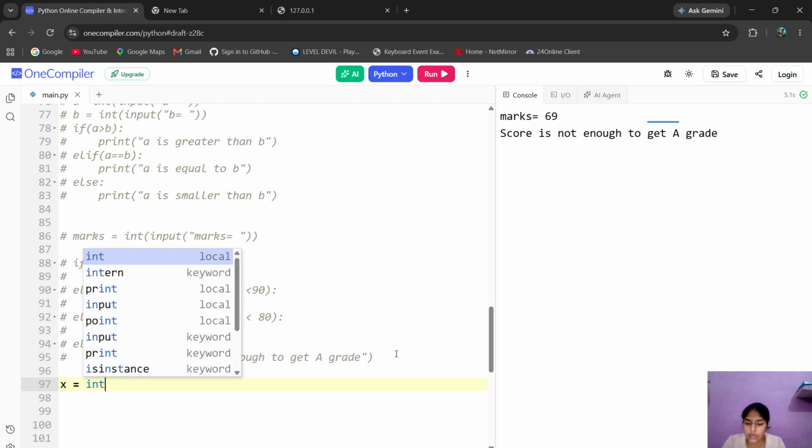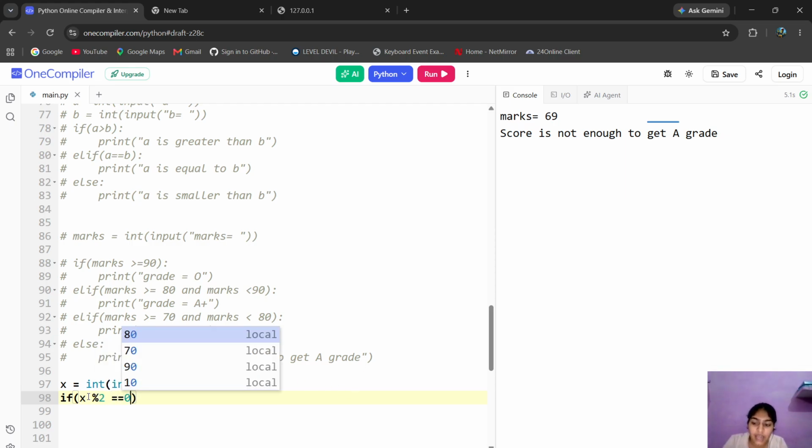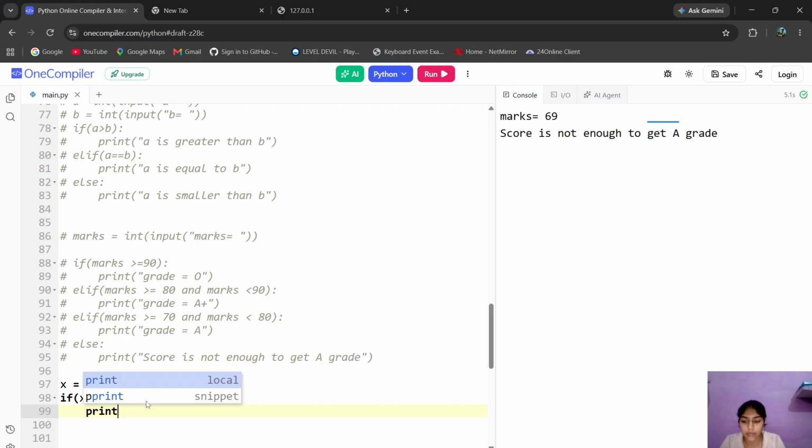So x is equal to int input. For an even number, what is the condition? The number should be divided by 2 and it should give the remainder 0. To get the remainder, we have the operation that is percentage. So x percentage 2 is equal to 0. This means that when we divide x by 2, we get the remainder 0. So print x is even.